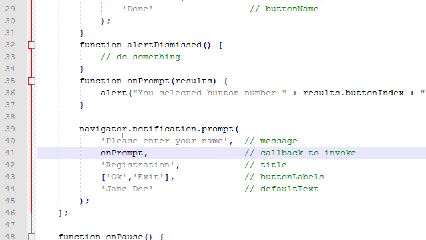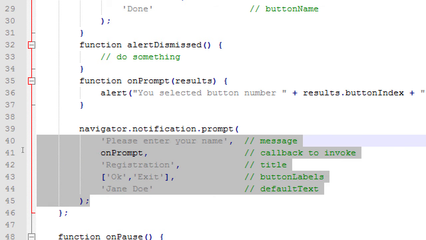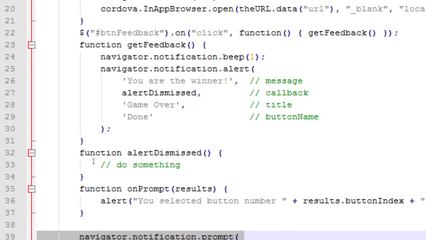Notice what we've done here. It's in the on-device-ready function. But it's not triggered by any button. It's triggered by on-device-ready, which means as soon as the app loads, it will ask you to put in your name. If we had instead put this navigator.notification inside of get feedback, for example, this would not be triggered until someone clicked the button to invoke get feedback.